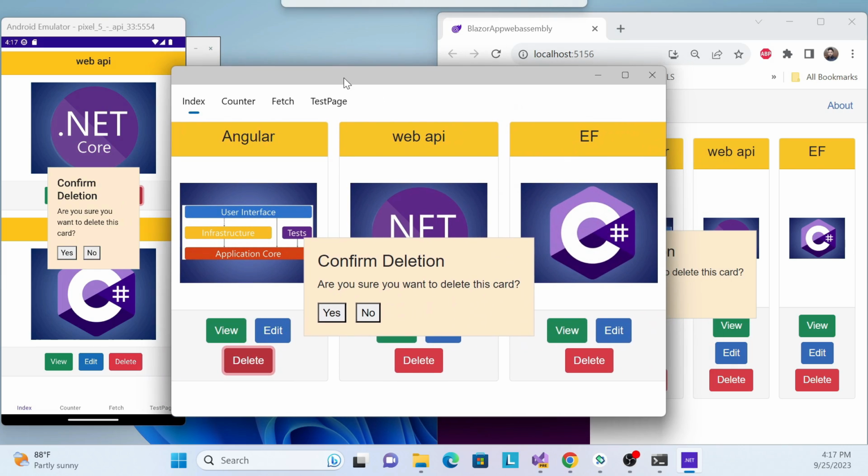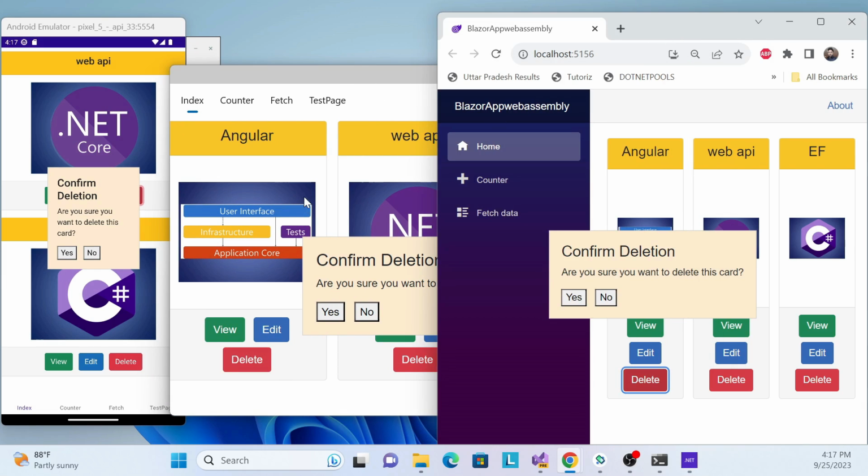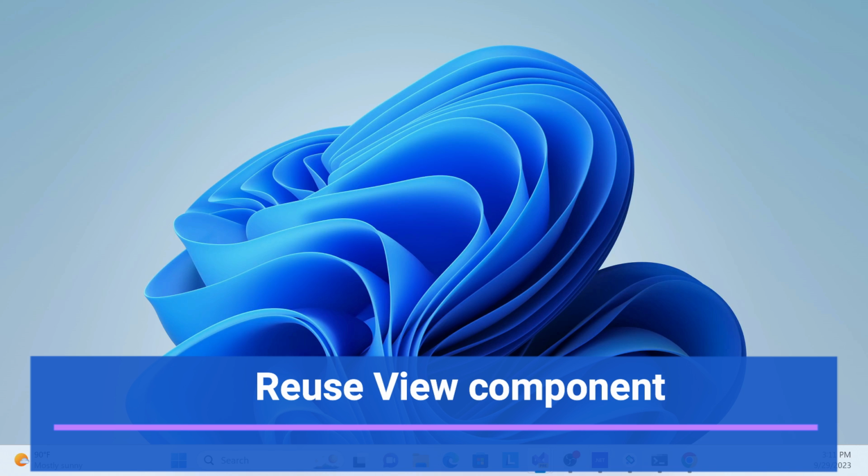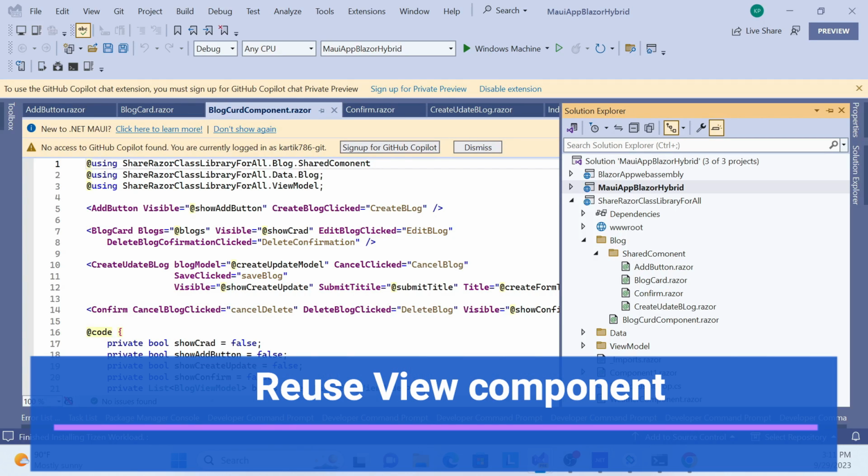So that is done for this session, and in the next session we'll implement the view, how we can implement it so that once I click view, I can get the details of that block. So what we have so far is the add component, card component, confirmation component, and create update block component. What we need to do is create another component, called the view component.